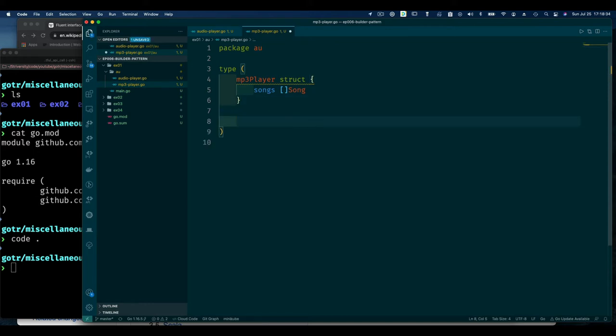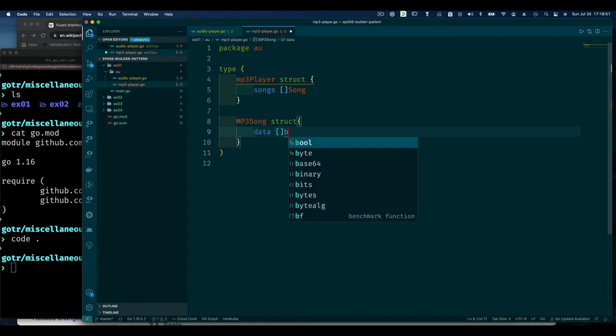And now I need to play some very specific songs, okay? So maybe what I have is an MPEG-3 song, okay? And that is a struct. And, you know, I'm gonna put detail in here for MPEG-3 song. Maybe the data is a slice of byte, for example.